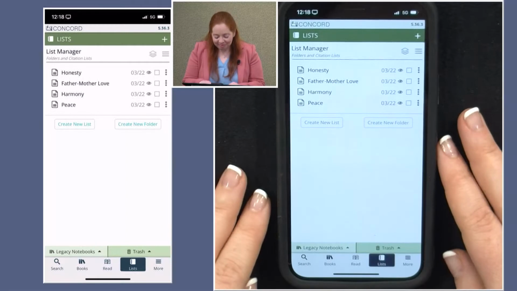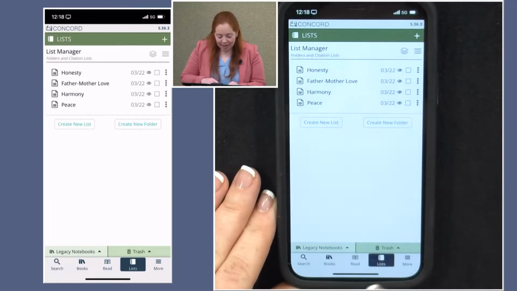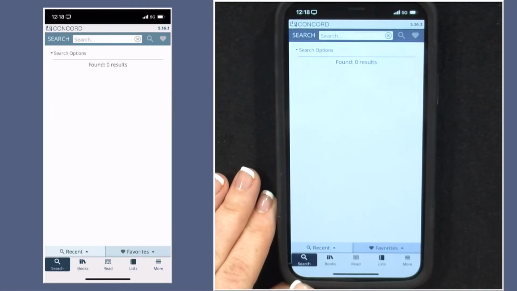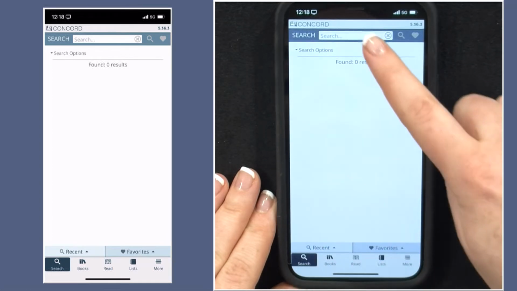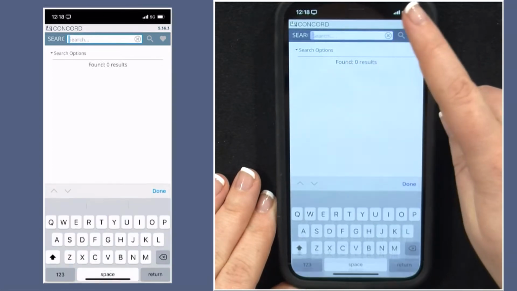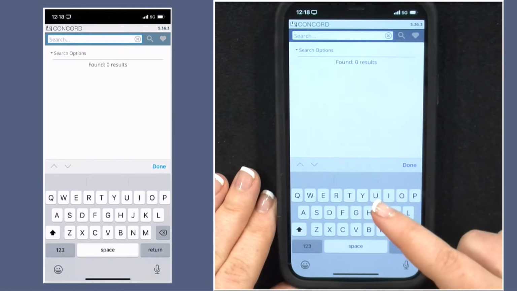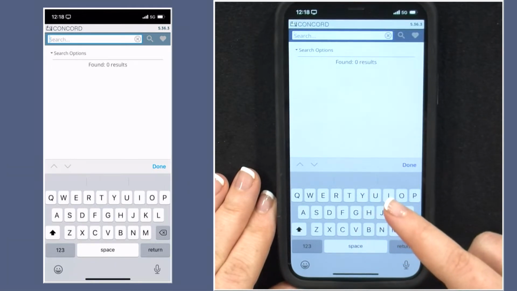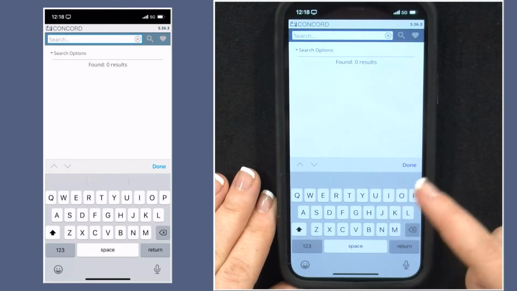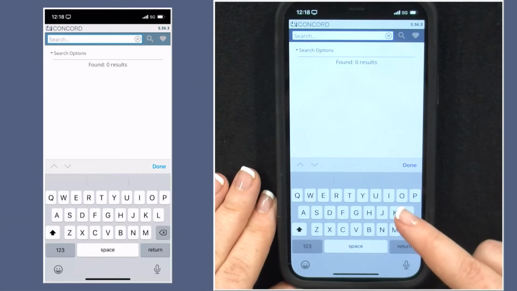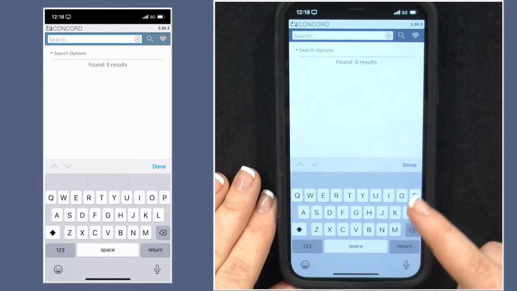So to begin, we'll take a look at my phone screen. And I'm going to begin by tapping on the search button in the bottom left-hand corner right here. This will bring up the search tab, and then I'm going to tap in the search bar at the top of the page. Tapping there will bring up my keyboard, and at this point you can enter in any word or phrase that you're interested in searching for. So today I'm going to start by searching for the word comforter.